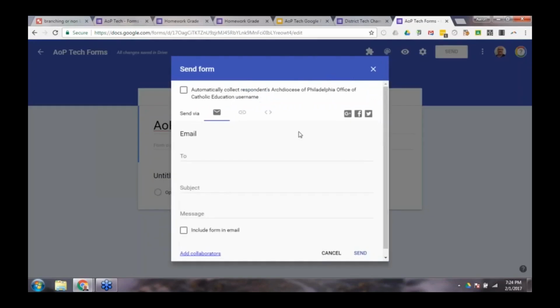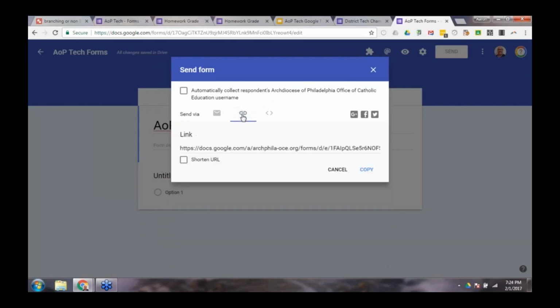Back here, I'm going to go back to the send button. Next to the email button, we have the hyperlink tool. It provides a very long link. If you were to build a quiz or a form and then utilize Google Classroom, you would copy this link and drop it into Google Classroom and send that out to your students. Now, they do have a built-in shortener here.